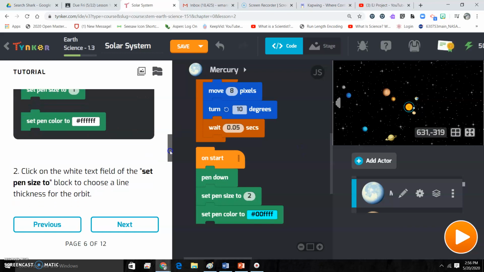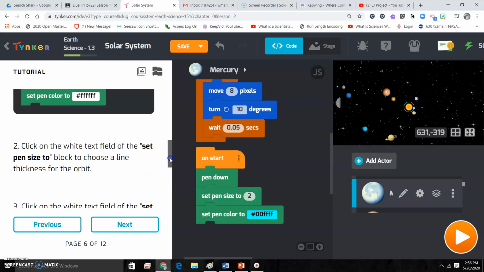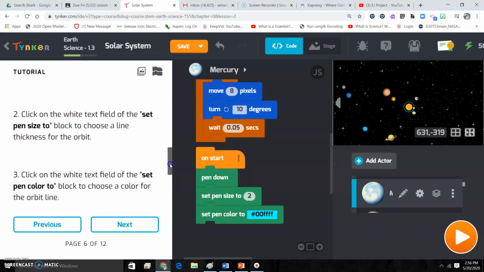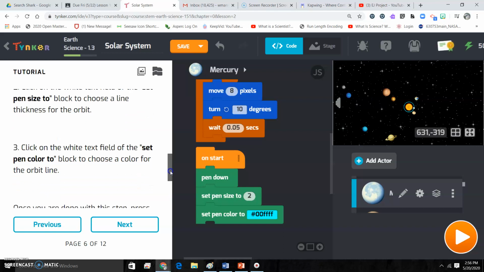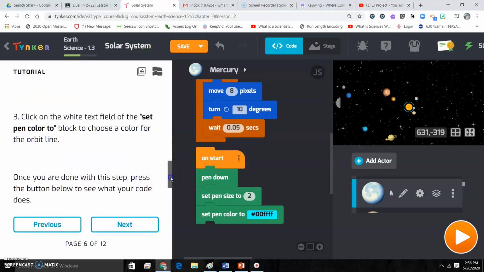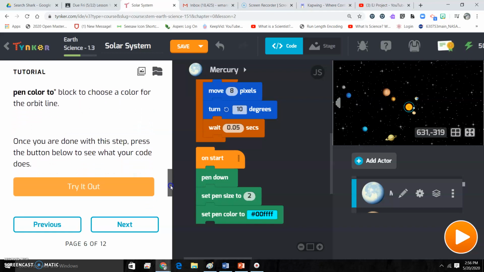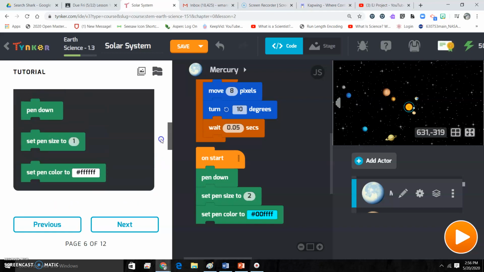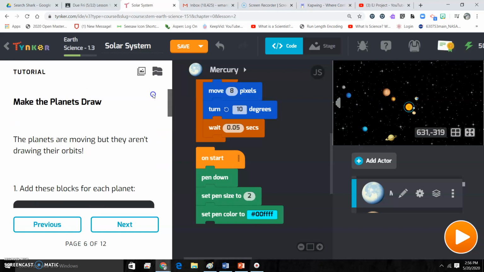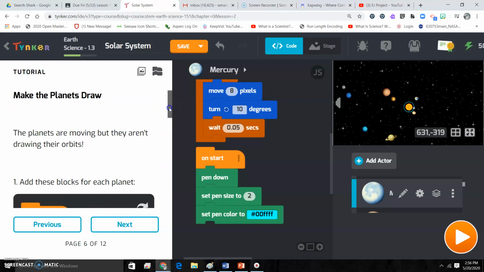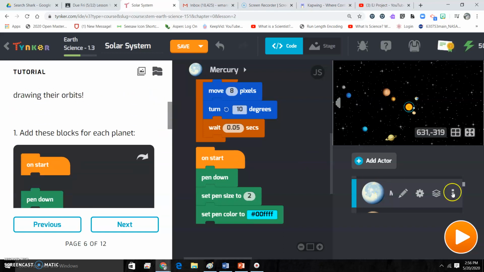Click on the white text field of the set pen size block to choose a line thickness for the orbit. Click on the white text field of the set pen color block to choose a color for the orbit line. Once you are done with this step, press the button below to see what your code does. And if I come up here, it says for each planet. Okay, so Mercury was already done, and it used a pen size of 2.